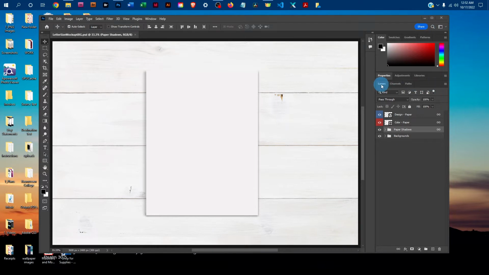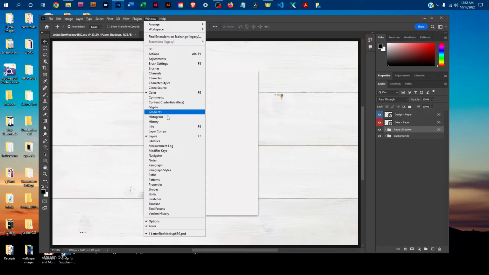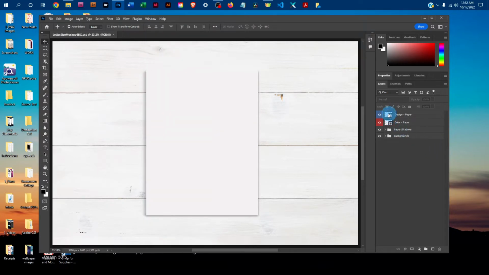So you're going to want to be doing a lot of work in this layers panel here. If you don't see the layers panel, just go to Window and then click on Layers to bring it up. To insert your design, simply double click the thumbnail icon in the Design Dash layer.